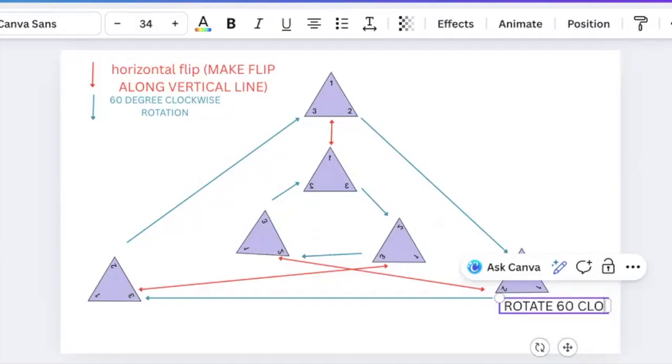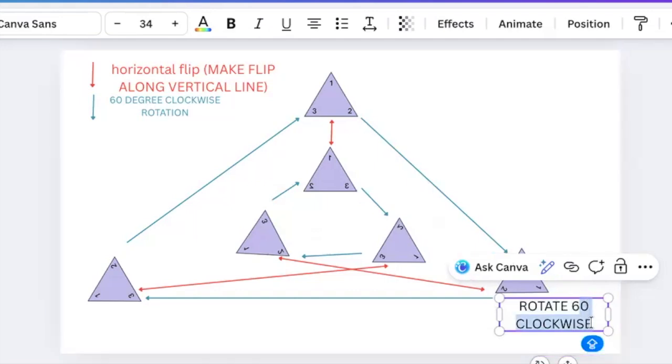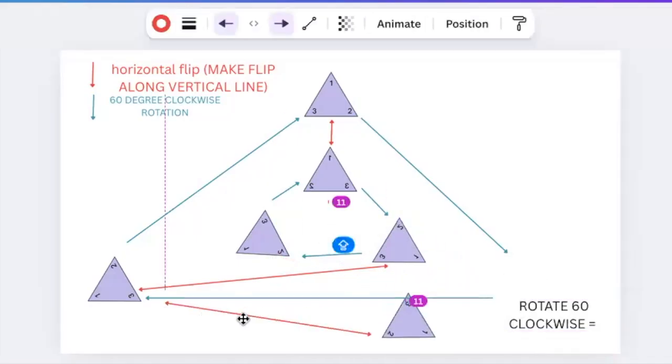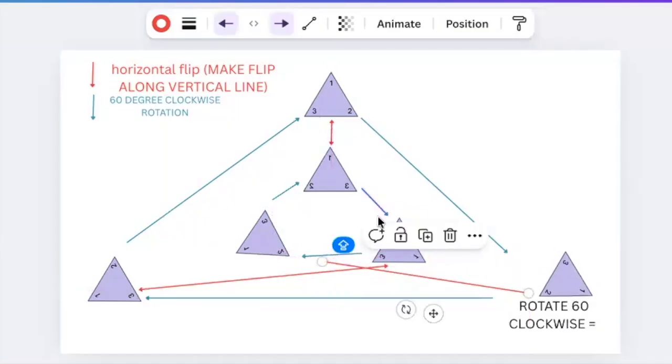Rotate 60 clockwise, and, well, that's it. Rotate 60 clockwise. That's all I have to do there. But it also corresponds with the same action. I could follow a red arrow, then I could follow a blue arrow, then I could follow another red arrow.